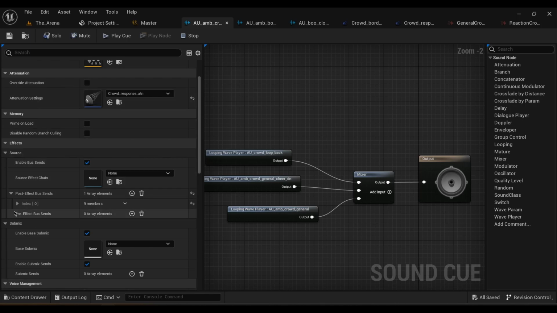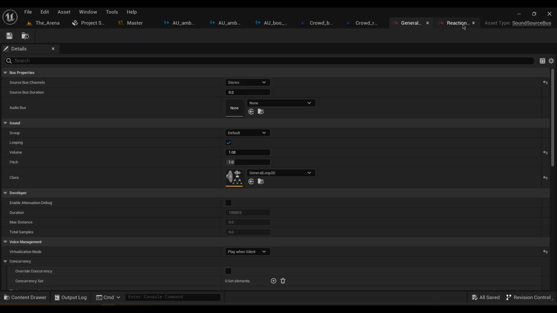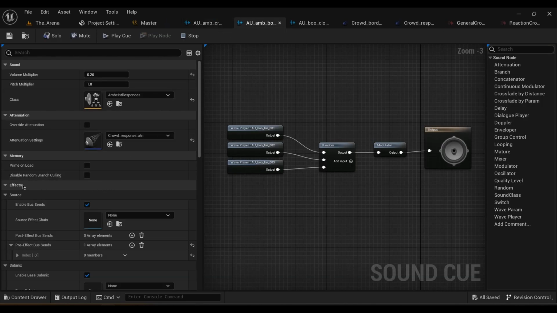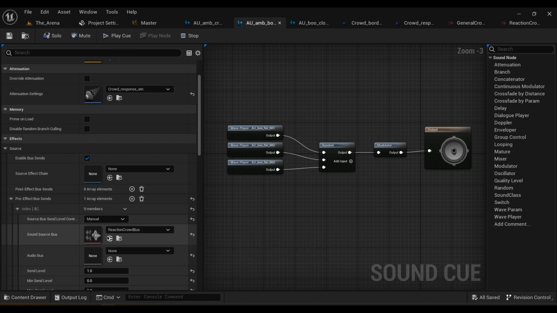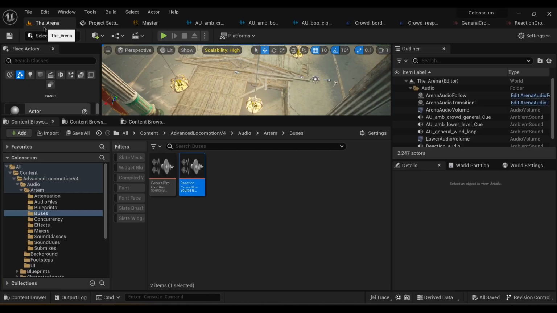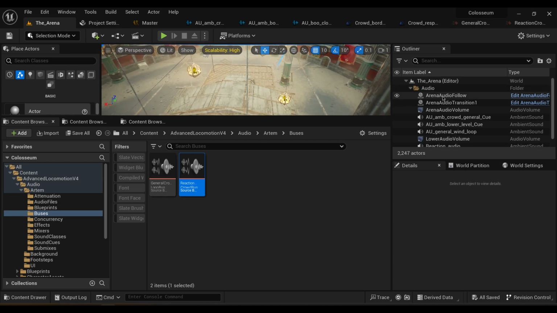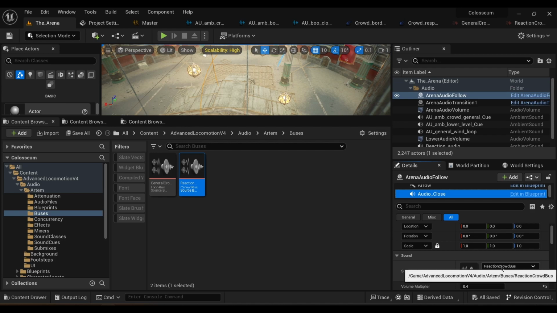Here is the example. So we sent the audio from this general crowd atmosphere sound cue to the sound bus here. And also the same for the reaction sound, but we send it to another sound bus. And these 2 sound buses are set as audio sources for the audio components of the arena audio follow blueprint.